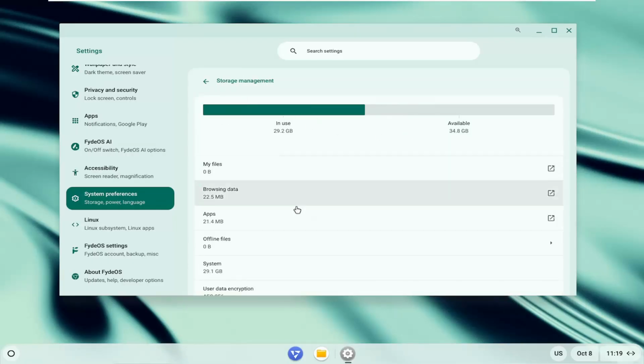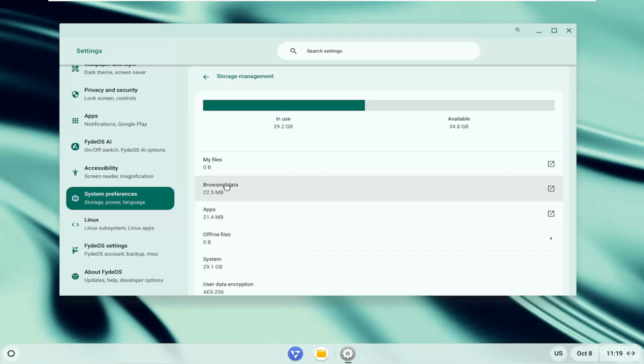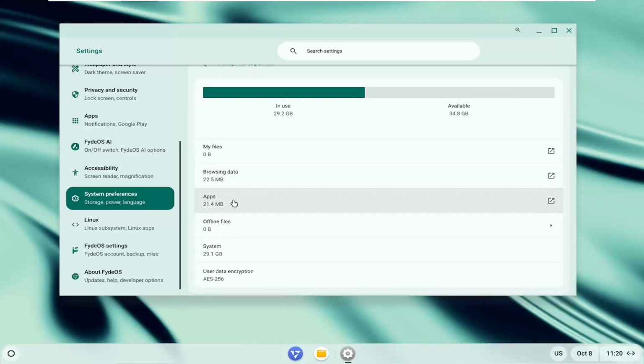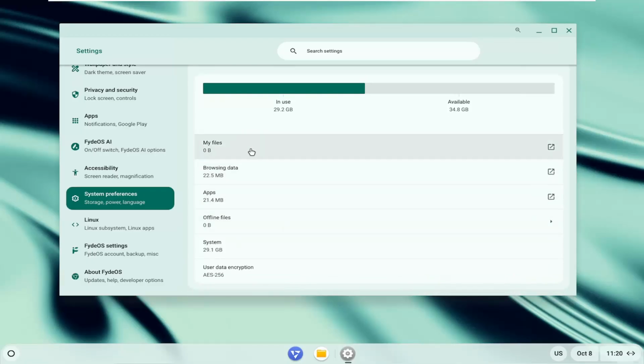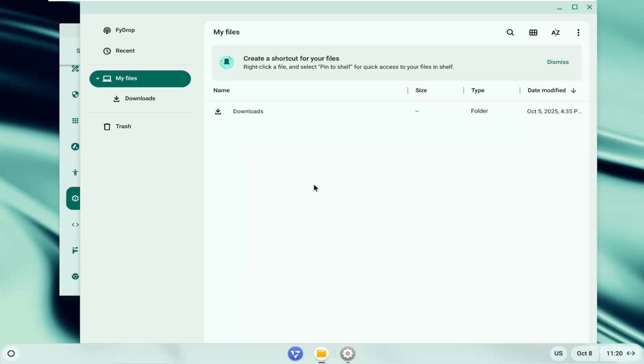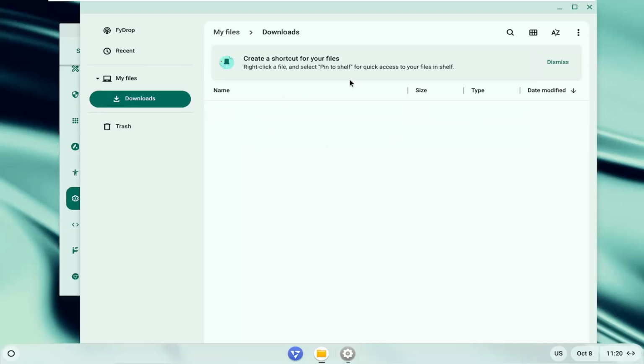And then you can see how the breakdown goes from apps, browsing data, any files you have on your computer, as well as system. You can select certain items to see how it's broken down on your system. And that's pretty much it.